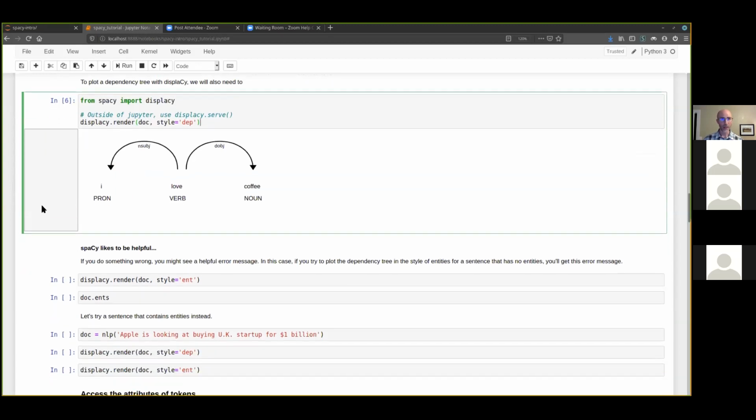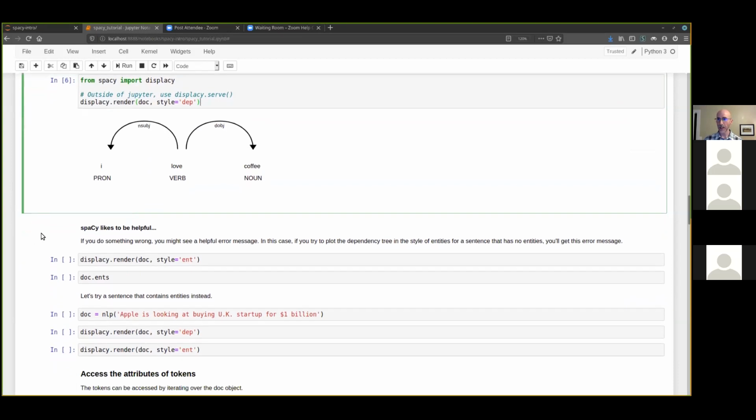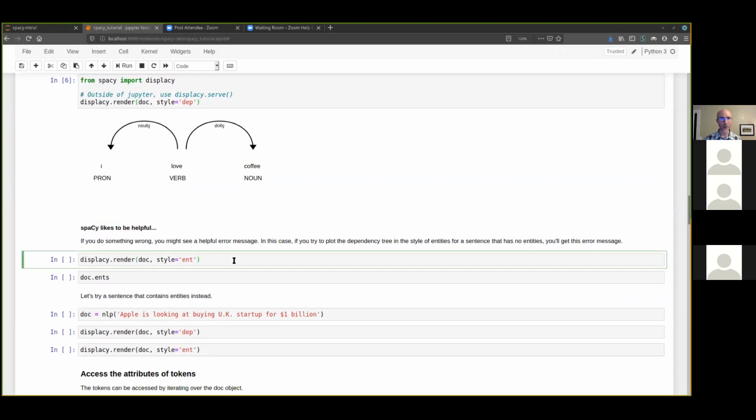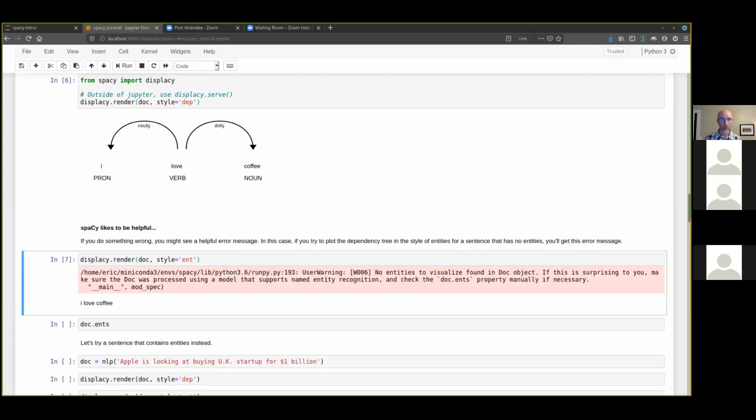So once again, spaCy likes to be helpful. If you do something wrong, you might see an error message, and spaCy likes to give you more information in that error message than you would normally expect. So this sentence doesn't actually have what we classify as entities. Entities are things like companies, or a person's name, or an amount of money. Those are things that it defines as entities. So we don't have a person's name in here, we just have a pronoun I. So there are no entities here. So if I try to plot something with the style of entity, I get an error message that is a little bit more helpful than your average error message.